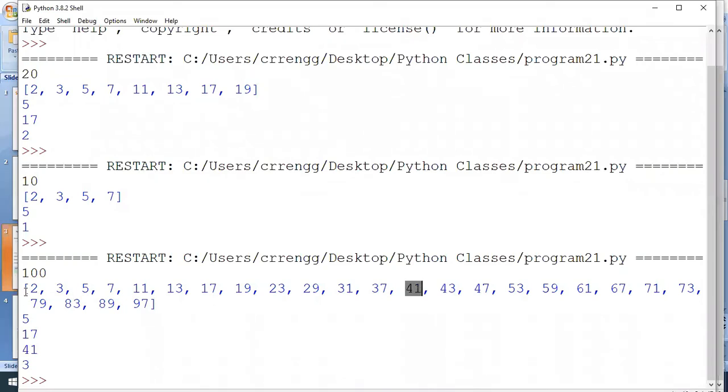This is also expressed as 2 plus 3 plus 5 plus 11 plus 13, I think. Let's check that. So 41 is 2 plus 3 plus 5 plus 7 plus 11 plus 13. Okay, so this is the consecutive prime number. Now, this is the solution for this program.